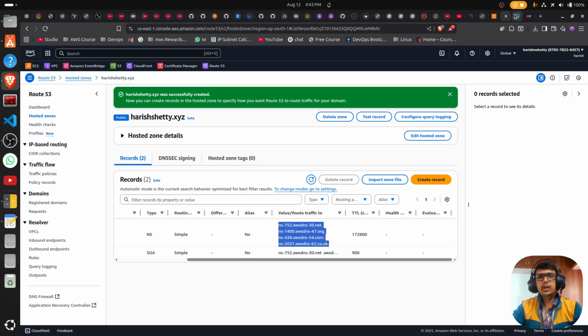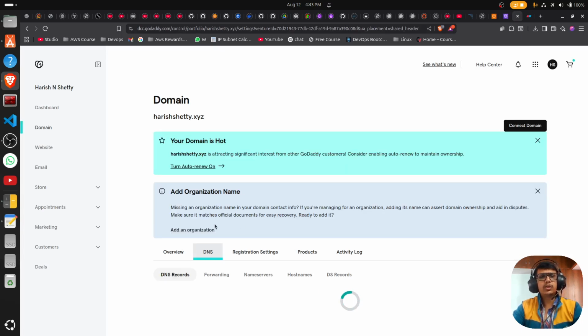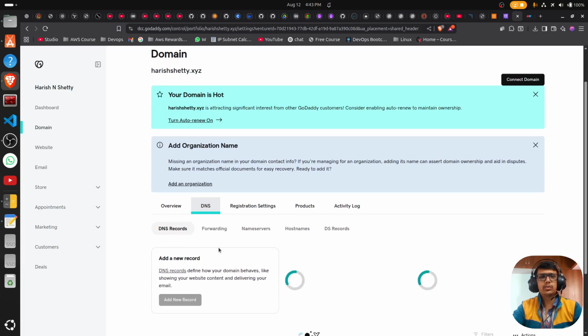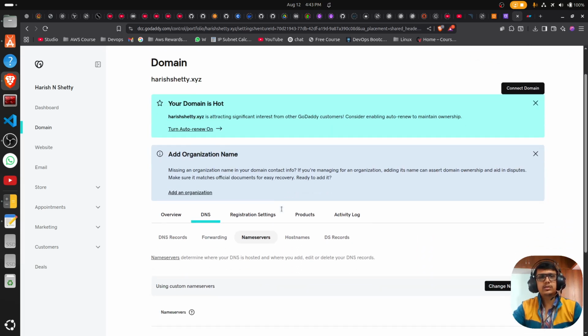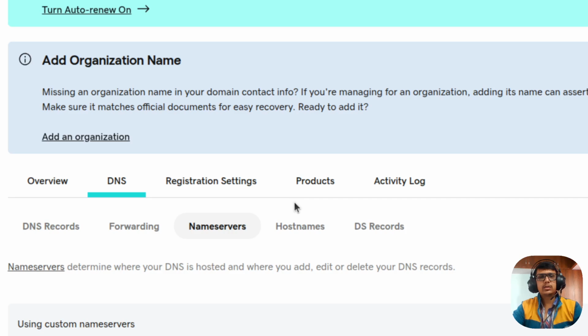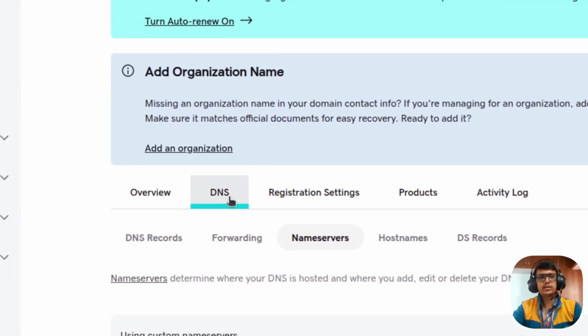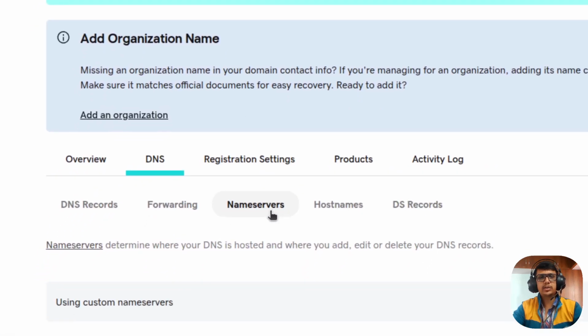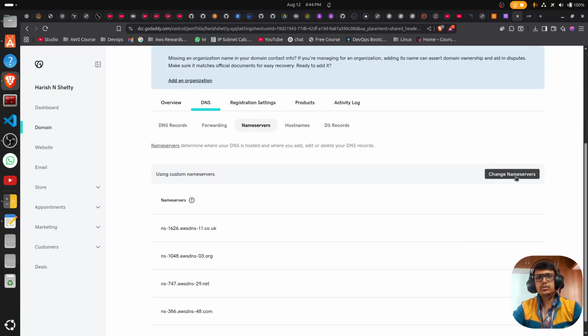By default GoDaddy has its own DNS name servers. Click on the DNS below. Here you can see the name servers. Click on the domain, select DNS, and select the name servers. Here you have to select Change name servers.